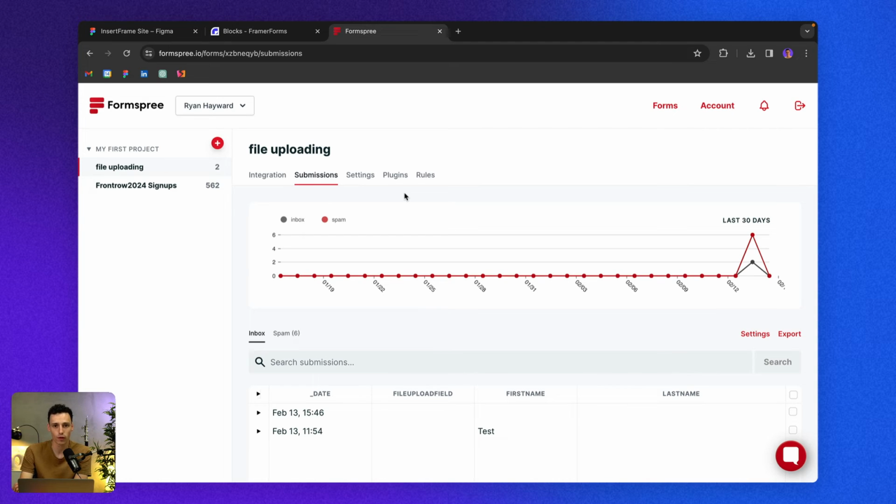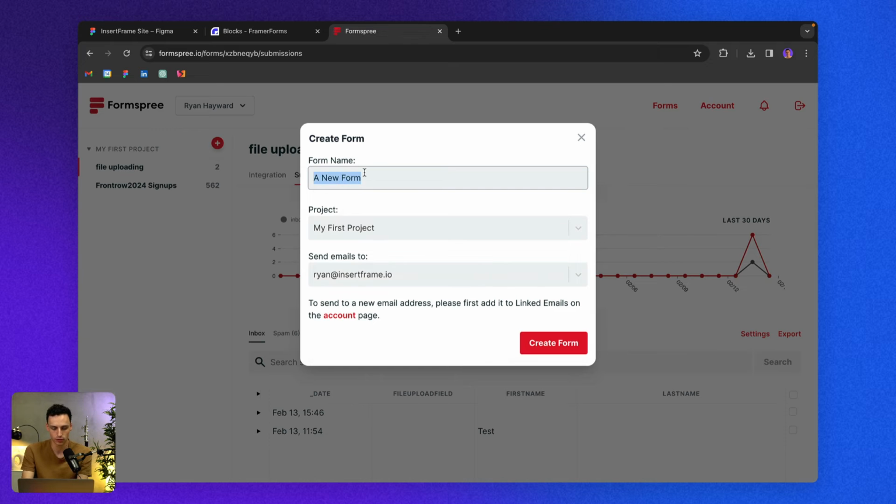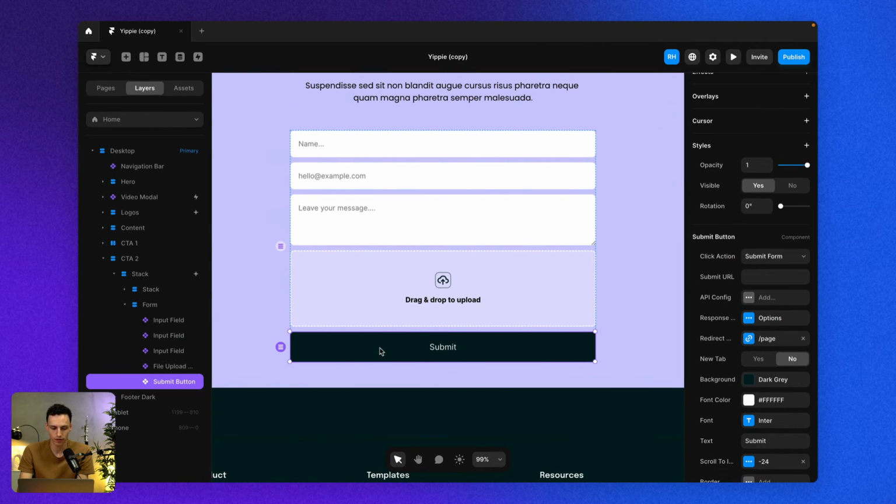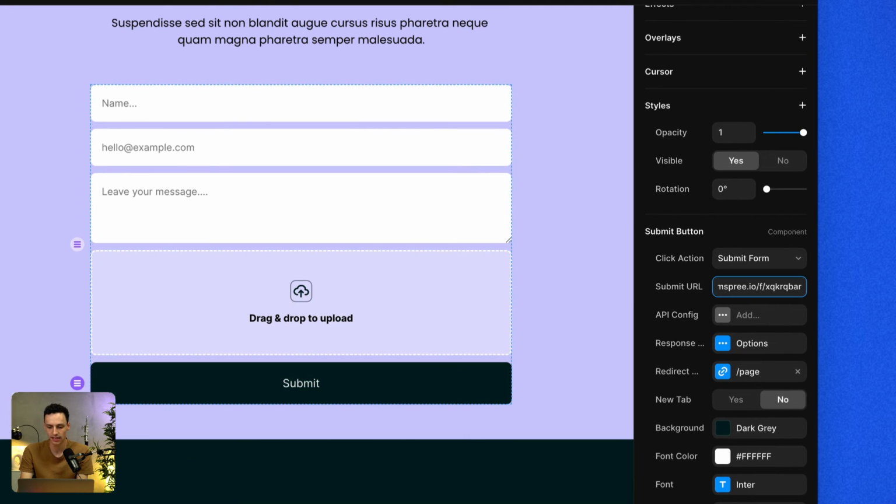There's a lot of free plans that they've got. I think you can have up to 50 submissions a month for free, and it's really easy. So all I would do is go and create a new form, and let's call this my contact form. And let's create a form here. And all I need to do is copy this link here, go back to my Framer project, and inside that submit button component, I'm gonna paste that URL.